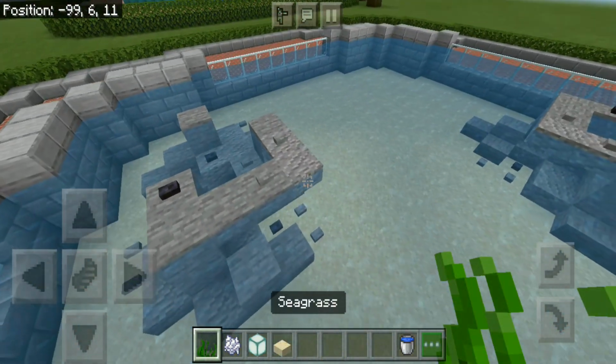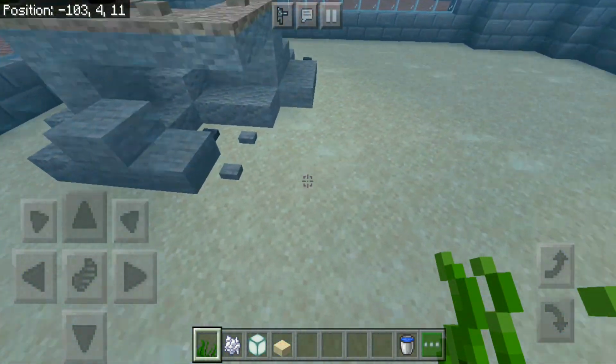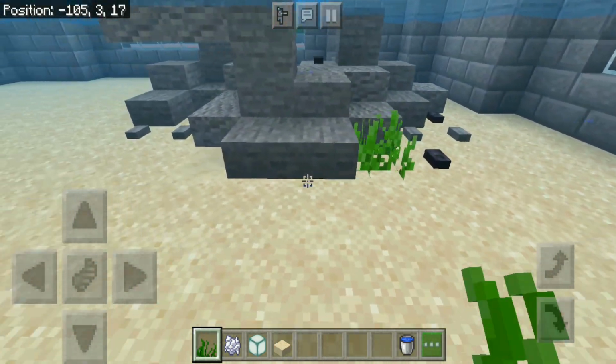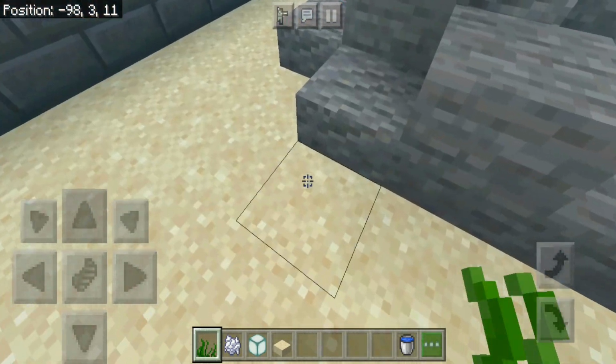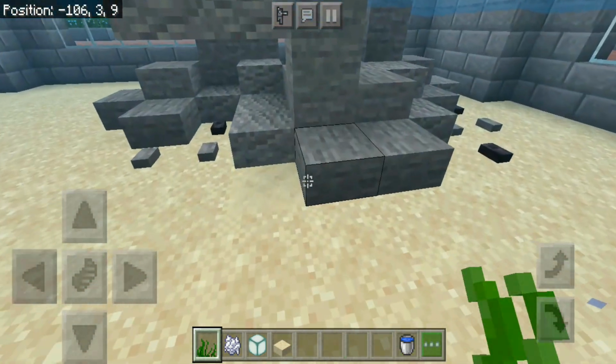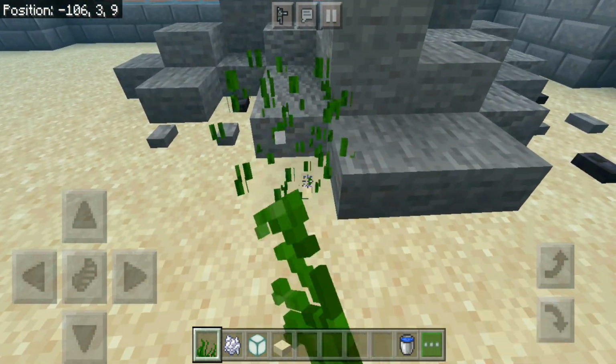Now let's add a few seagrass. I don't want to add too many, maybe a few. So I'll just add a few over here and maybe a few over here. We can also do the same thing here as well. No, break that.